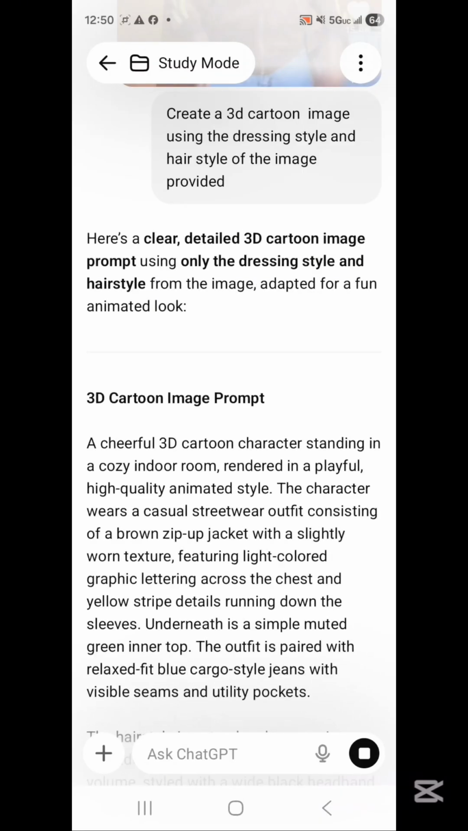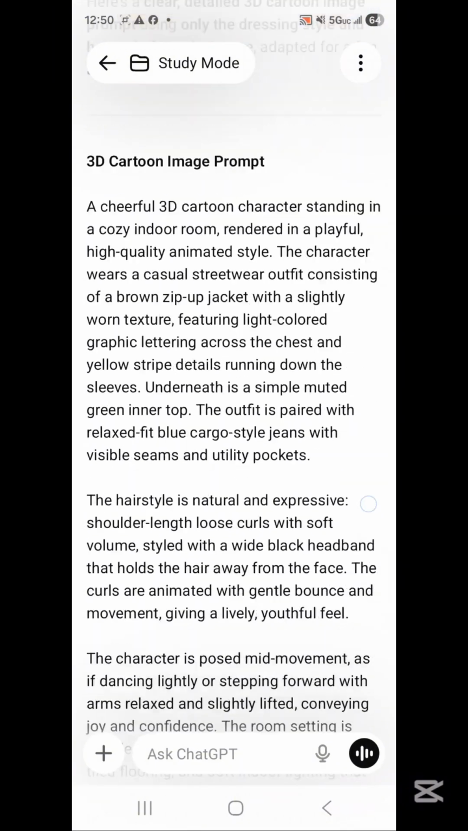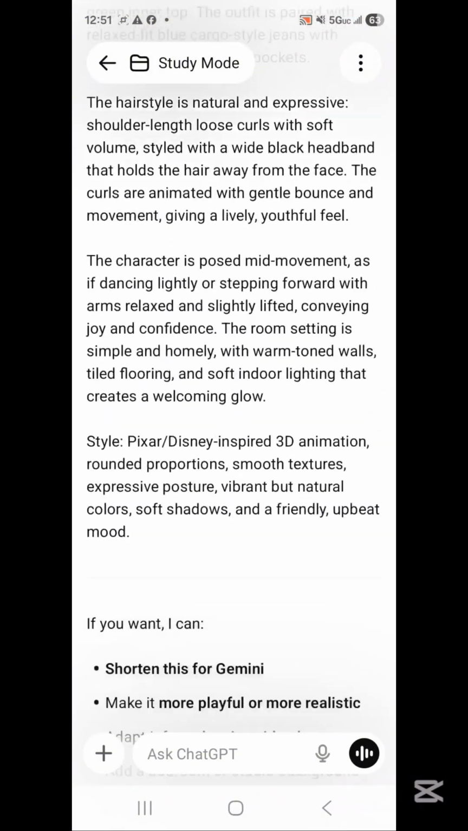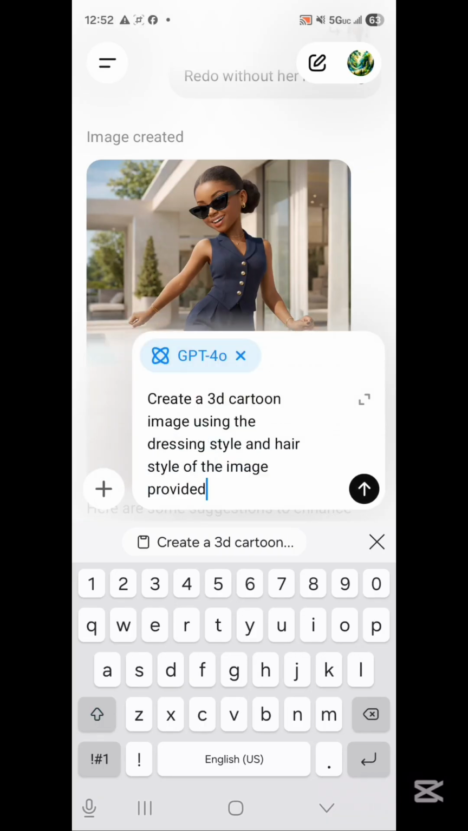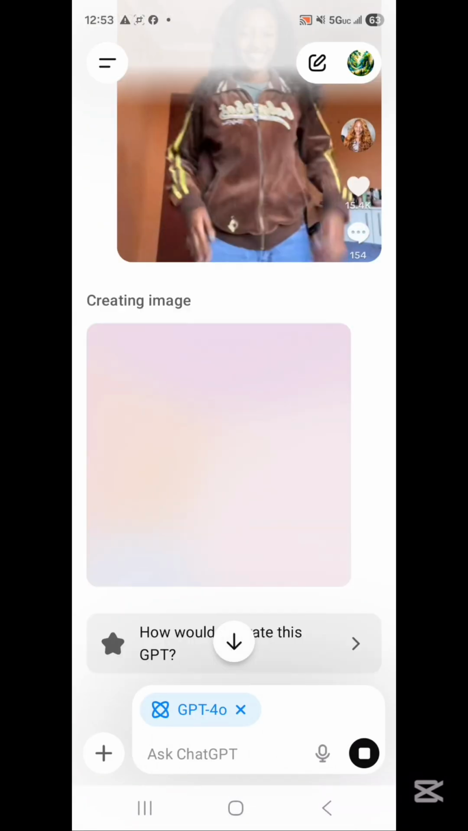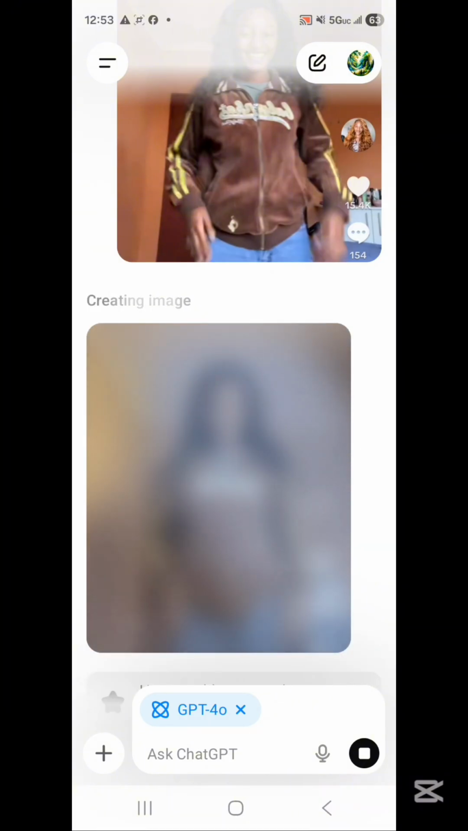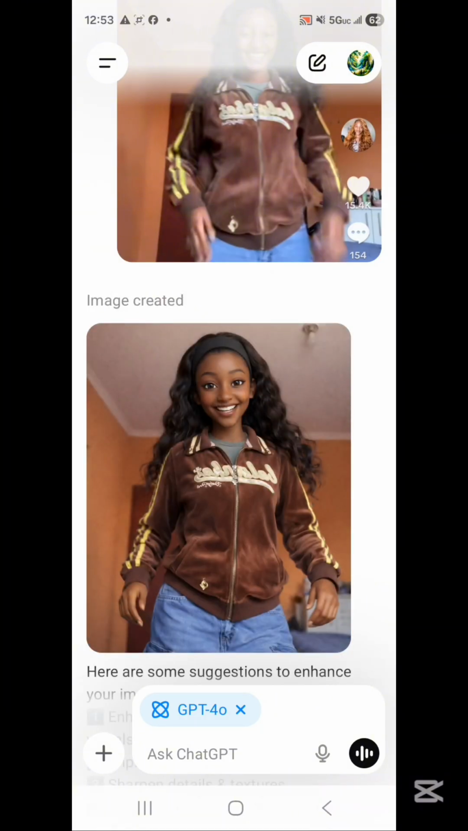Once I get the prompt, the next thing I want to do, still on ChatGPT, is generate an image. So I'll go ahead and paste my image prompt to generate the 3D cartoon image. So guys, this may take some time. You will have to wait for it to generate the image. Okay, voila, our image is ready.